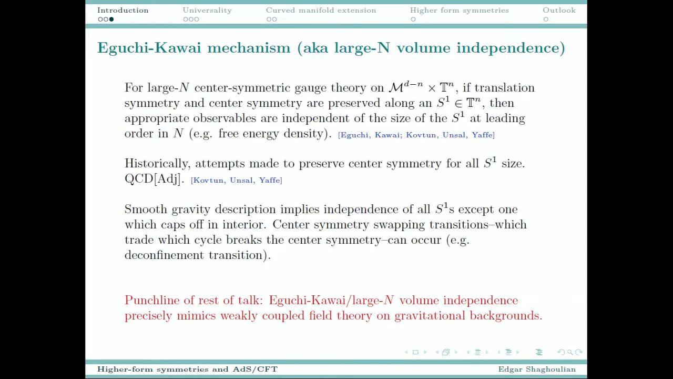So this first paragraph is really describing the Eguchi-Kawai mechanism. It's really basically a theorem, okay? It says that if you have a large N center-symmetric gauge theory on some manifold, parameterized arbitrarily as M^(d-n) times an n-torus, then if you preserve translation symmetry and center symmetry along a given circle in the torus, then appropriate observables are independent of the size of the circle at leading order in N. I'll define appropriate as we go along, but it's understood what observables are appropriate. Okay? This is just a fact.